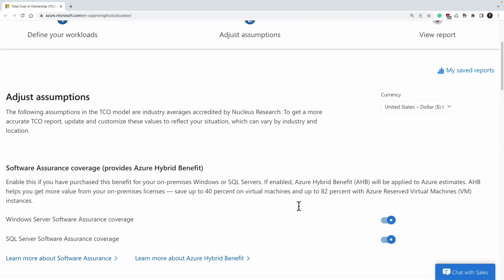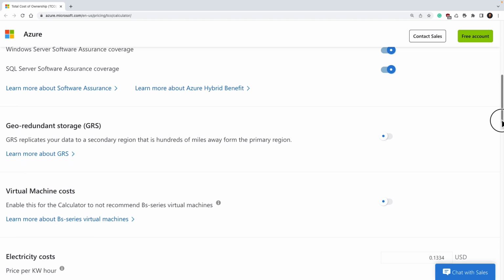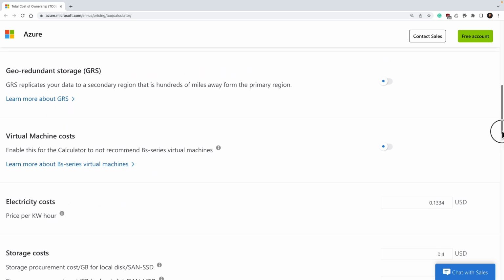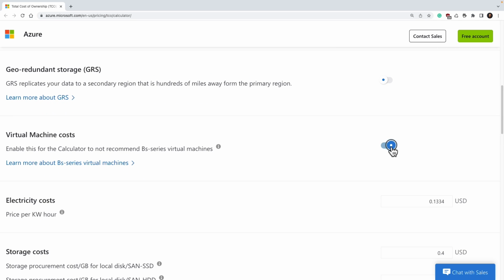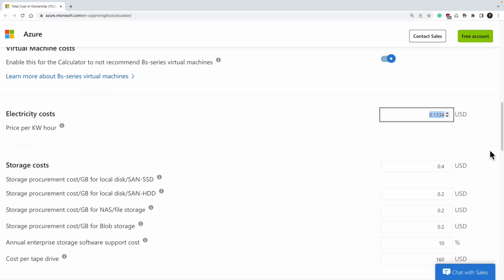This is where you're going to adjust your assumptions. Like, do you happen to have software assurance, which gives you extra benefits in terms of saving on licensing cost, etc. Other details like, do you want to have GRS storage, which gives you extra redundancy for your workloads running in Azure. You can provide details on your virtual machine cost, which enables this to calculate a not recommended B2S virtual machines. What's your electricity bill cost like? Because these are the things we overlook when we just look at the cloud cost.